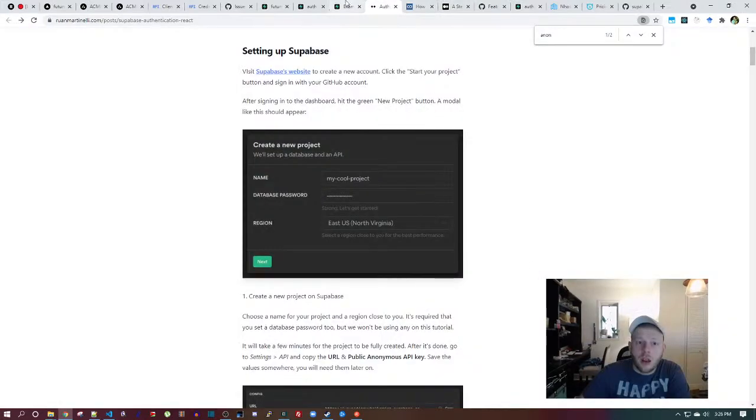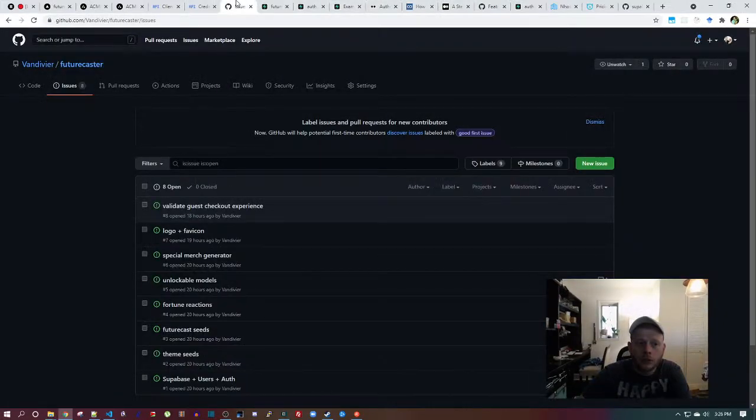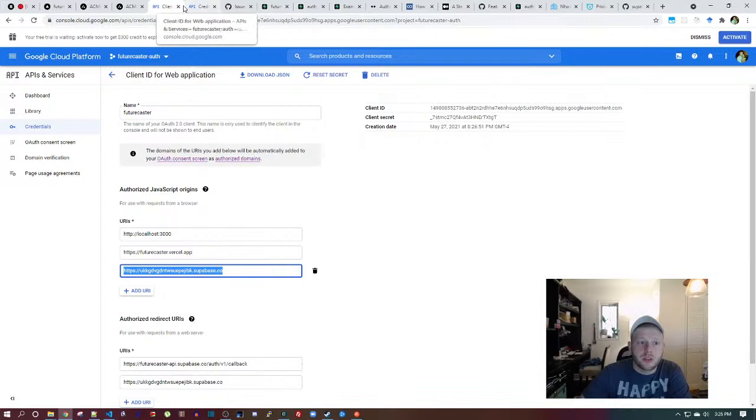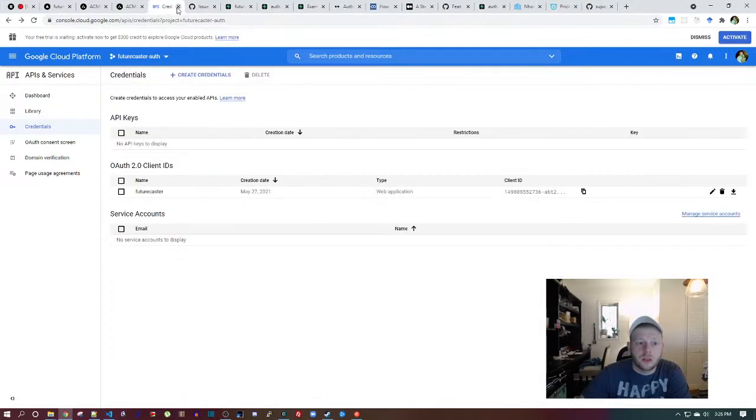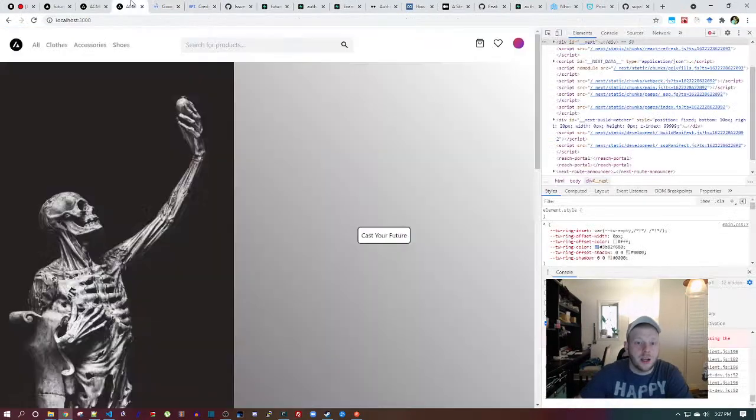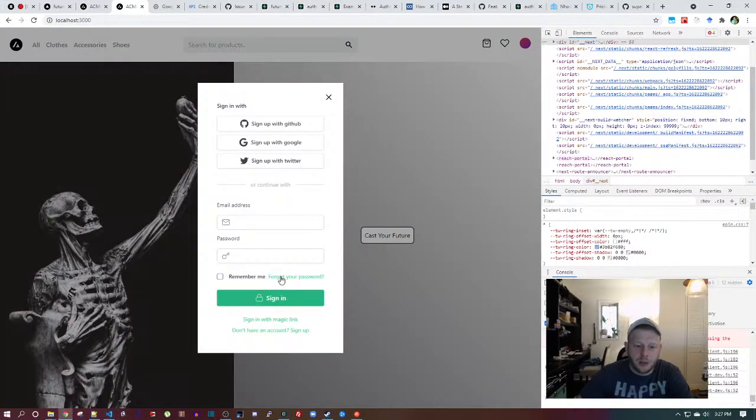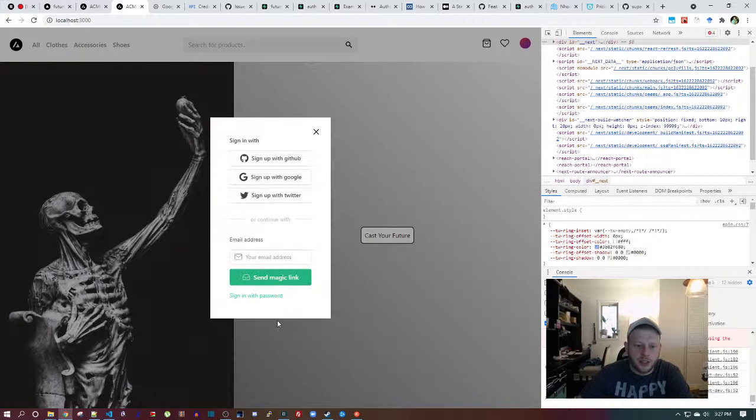Cool. That's my own issues. This is Google. Oh, we should try Google again with the newer insights that I have that got the GitHub auth to work. And I do want to try the magic button. Forgot your password, or sign in with magic link.